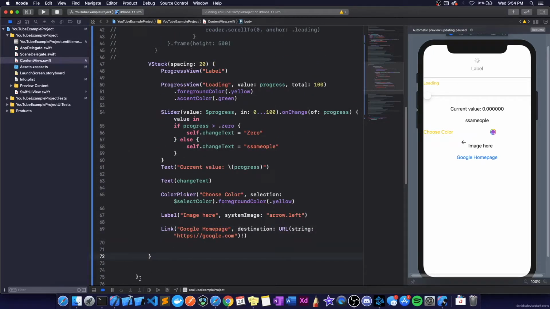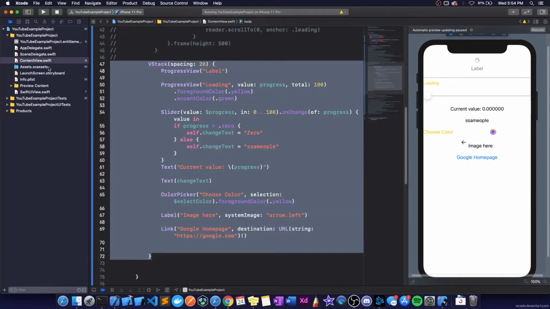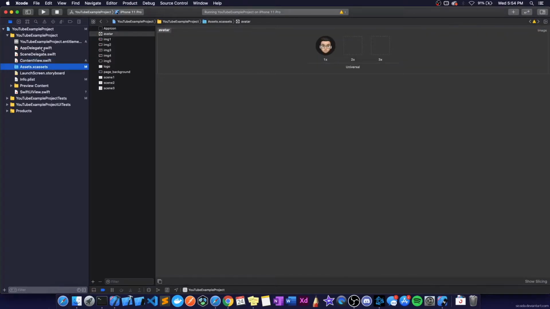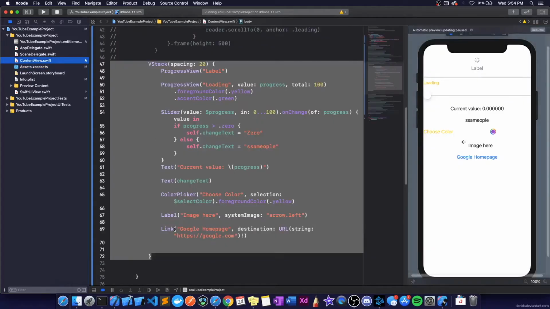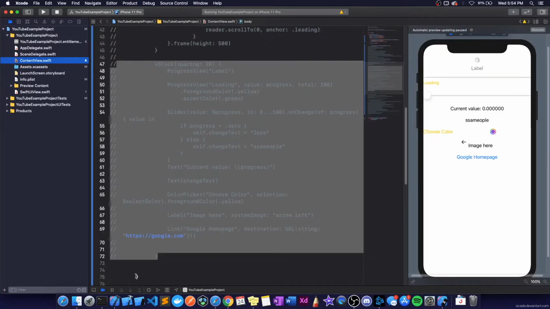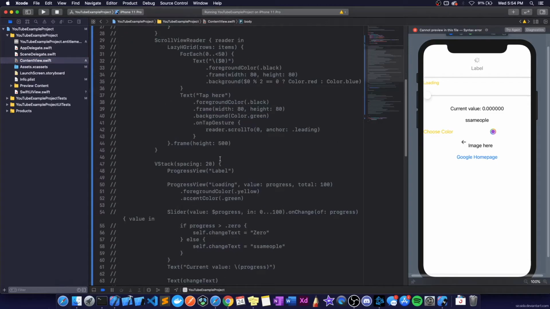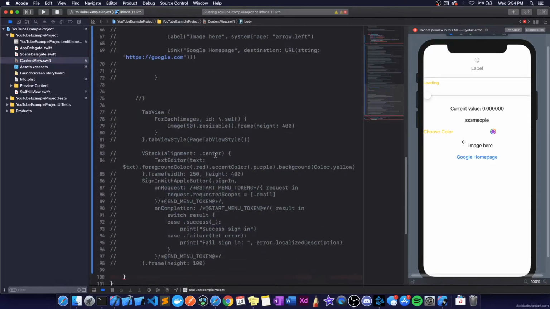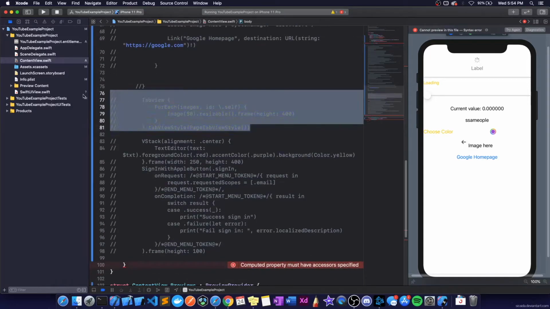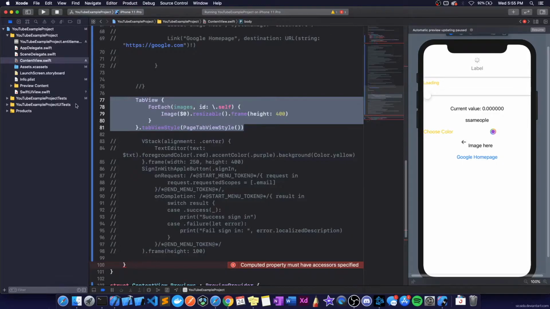Now we got the tab view out of the way. Let's get this out. Alright, so now we have another one. We get more introduction to the tab view.